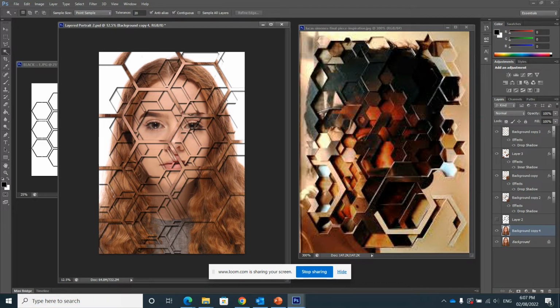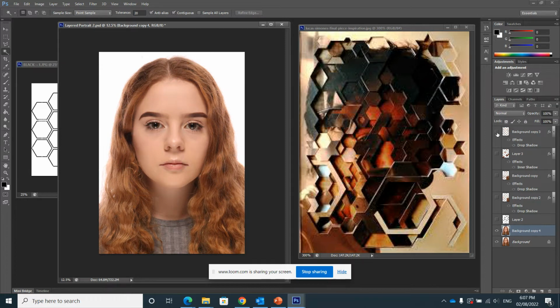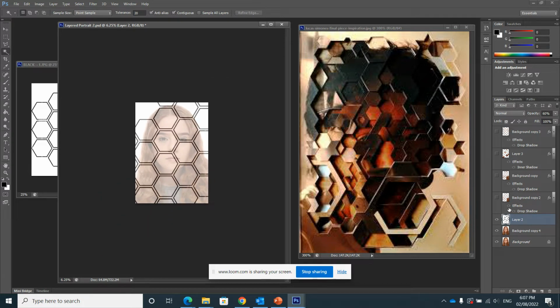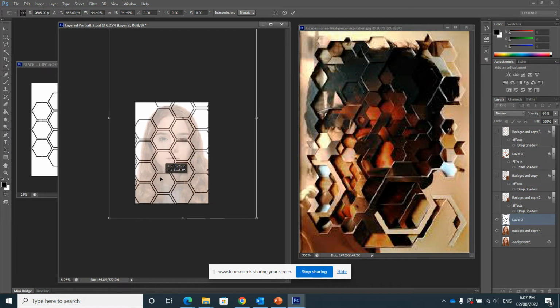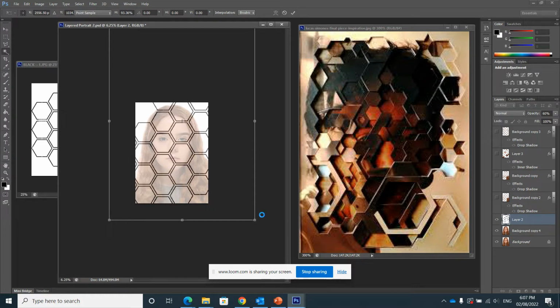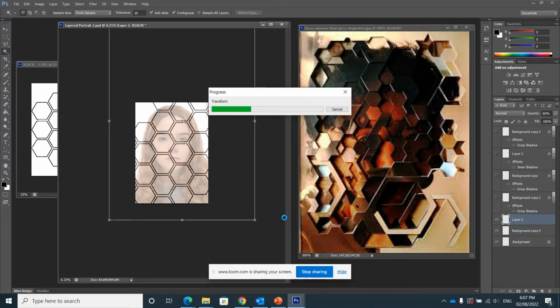Okay, so I'm going to turn off my top couple of layers, turn on my template. I'm going to zoom out a bit, Control minus, and then Control T for edit free transform. I'm going to make it a little bit smaller this time. Move it and select some different hexagons.